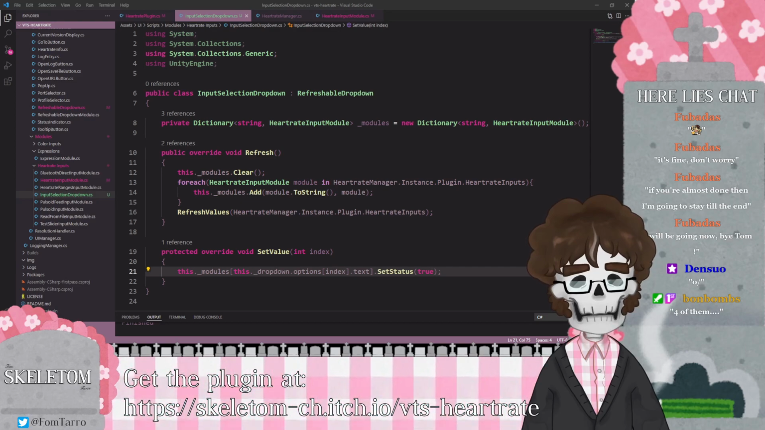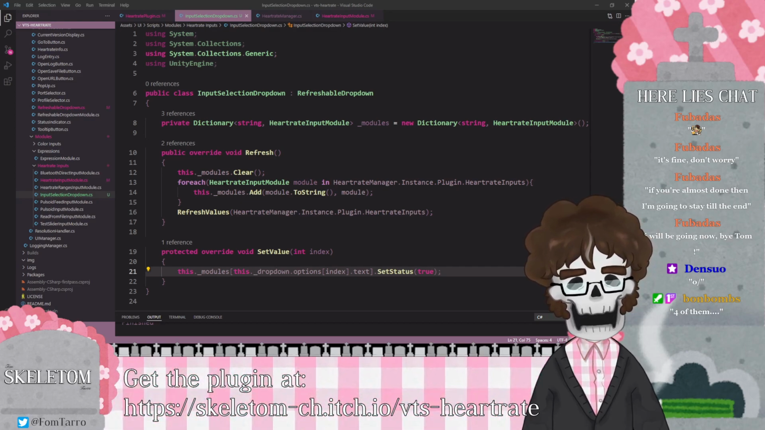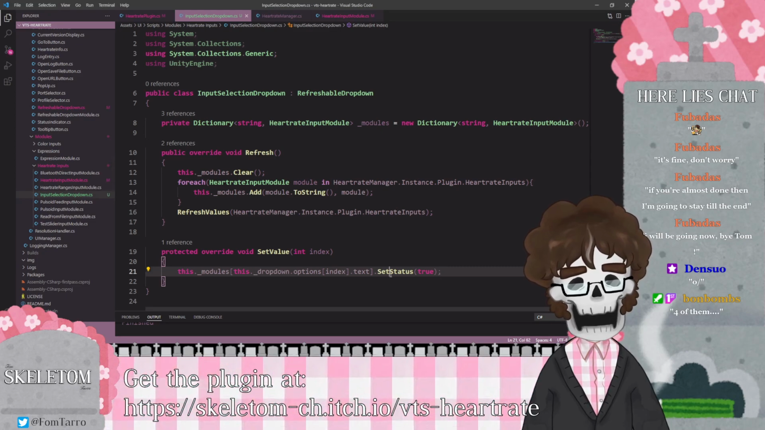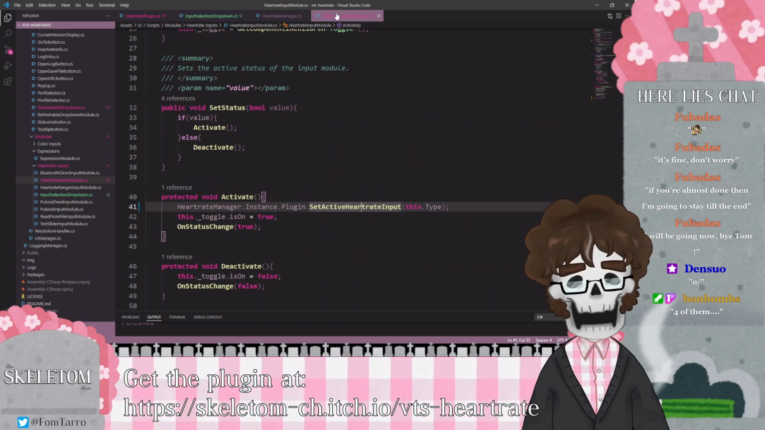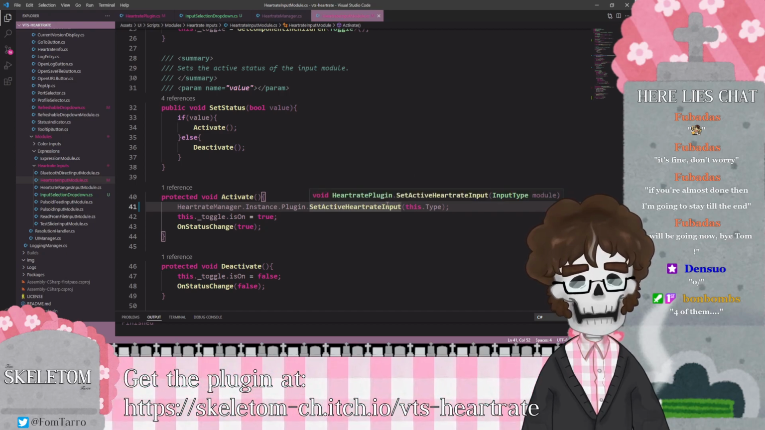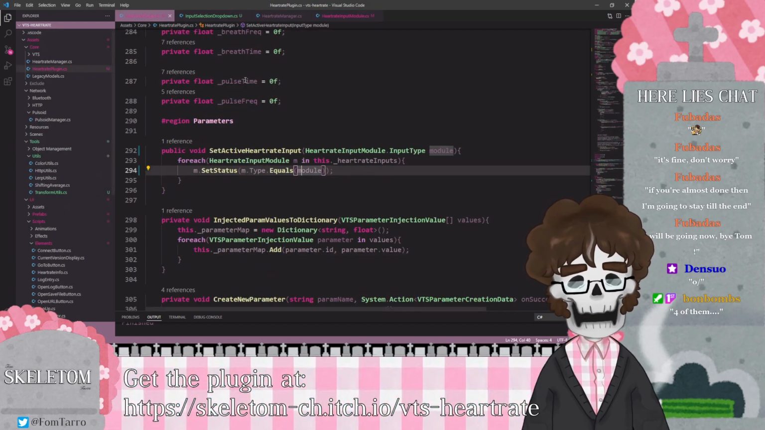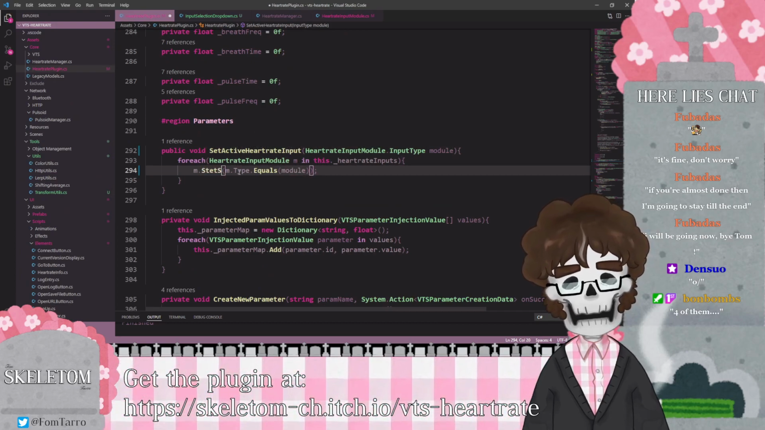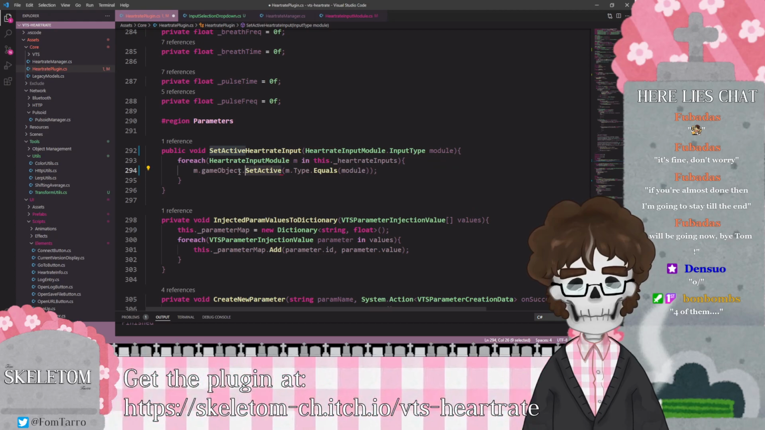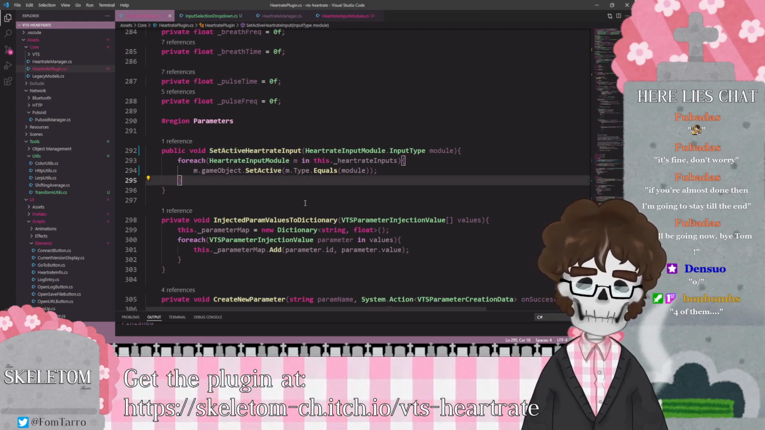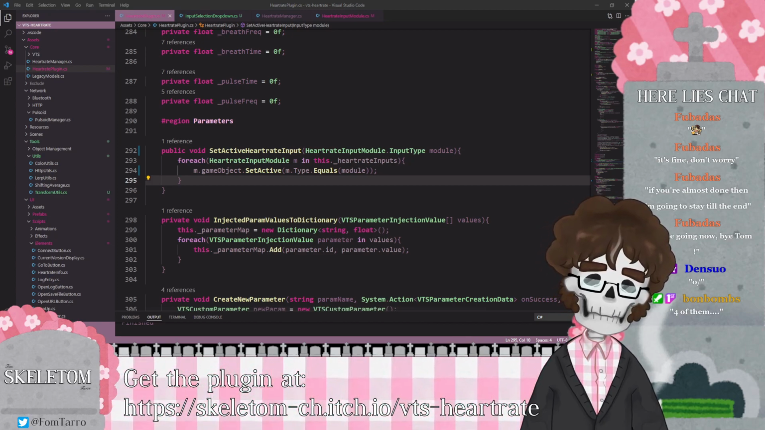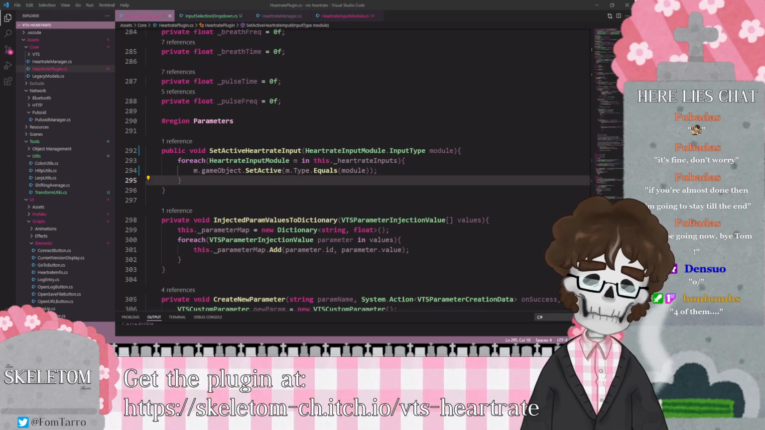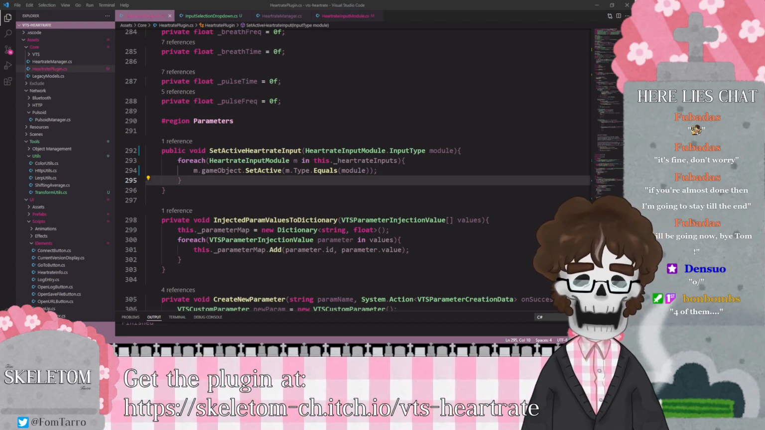Okay, so no, Stack Overflow. Why are we still getting a Stack Overflow? That doesn't make sense to me. Set status is true. Okay, if we do that, in here, when we activate, we set our active heart rate input is to this dot type. Okay. Oh wait, sorry. That's why. Like so. There we go.